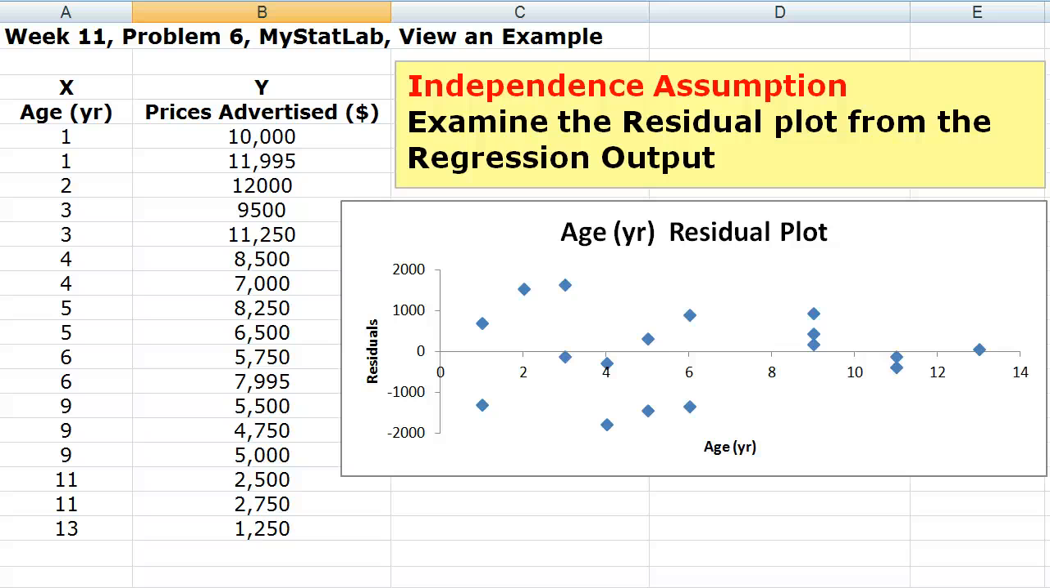Next, we'll look at our independence assumption. We know it's difficult to determine if this is met. We have examined in the past our randomization condition. We have no way of knowing if this data were randomly generated, so we're going to examine again the residual plots. We don't see any clumping, we don't see any trends, we don't see any patterns. So we're going to make the determination that our independence assumption was met.